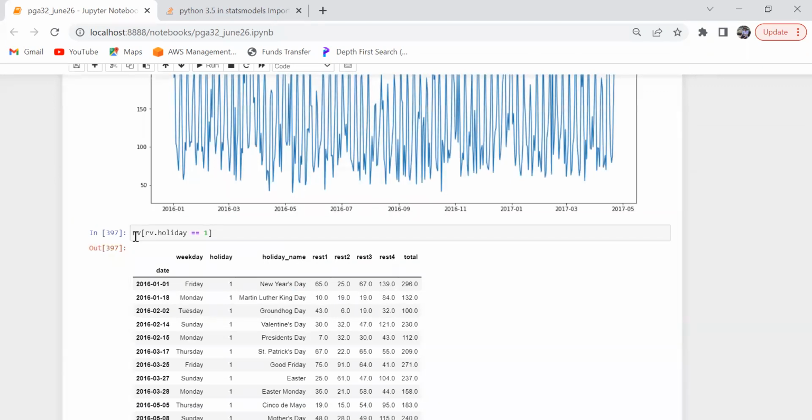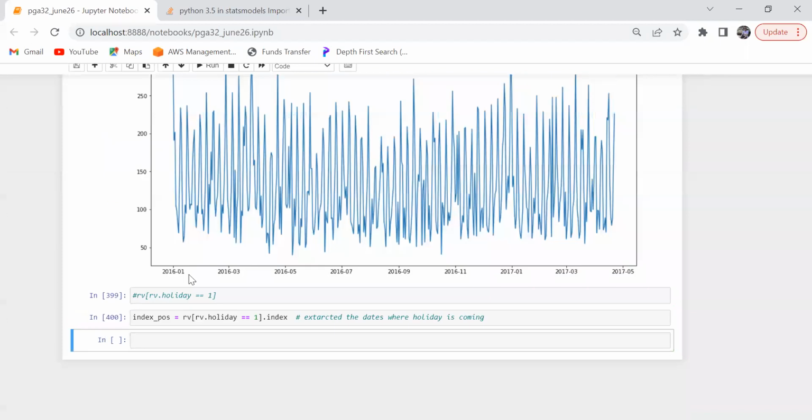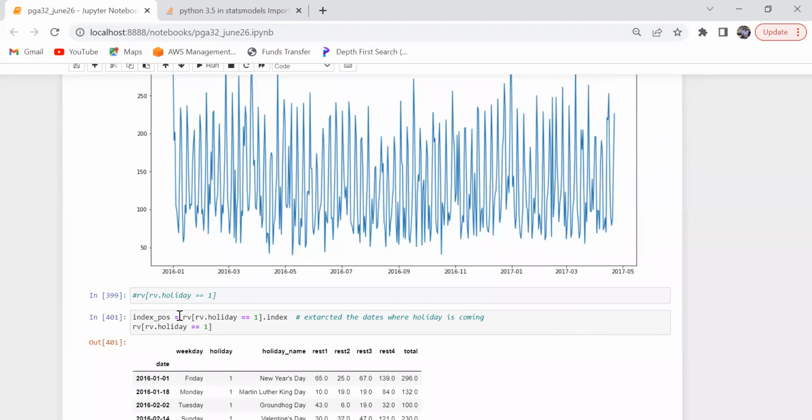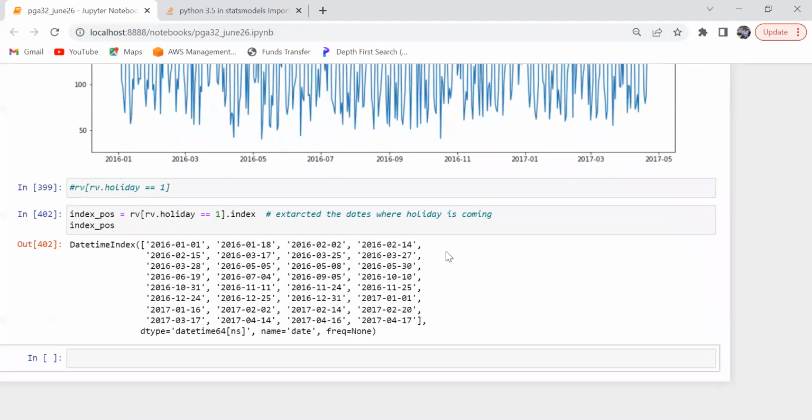And if you want, you can comment this first line. This was just for explanation purpose. And store this in a variable, index underscore position. Sorry, my mistake. So extracting the dates where holiday is coming.